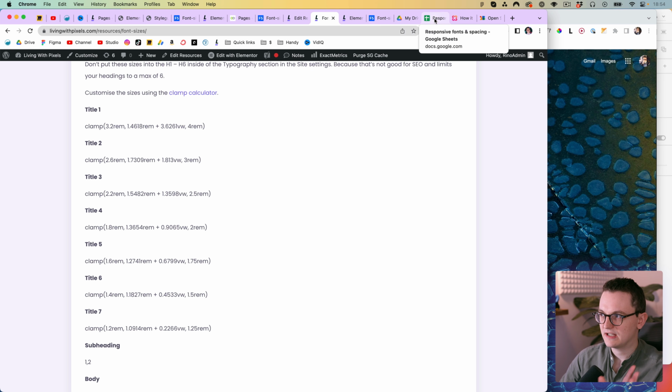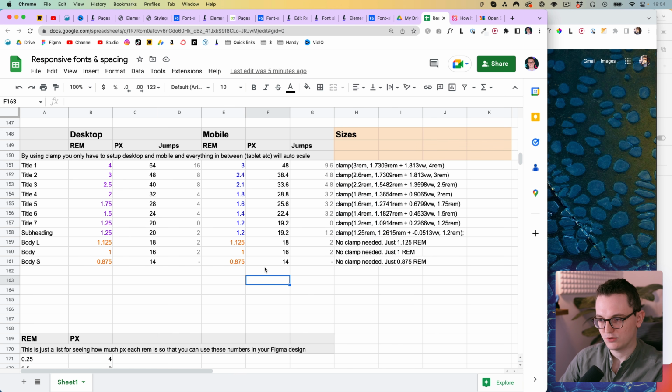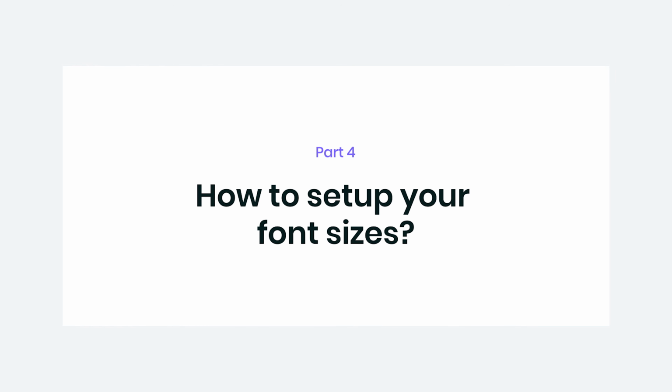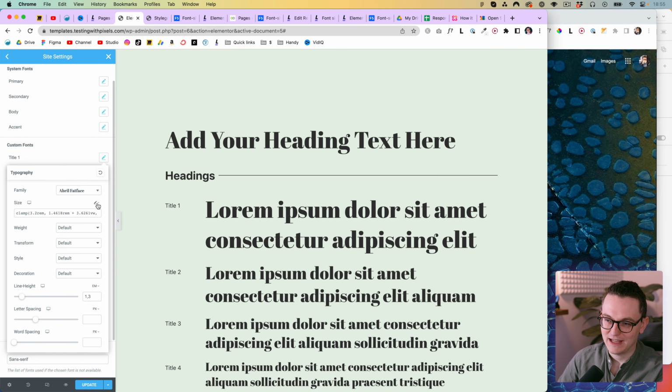But I think for most websites, these values are really nice to work with. So now we've covered the font sizes. Let's now go to the next step on how to set it up. Okay, I've already given away how to put in the clamps inside of the pencil over here.